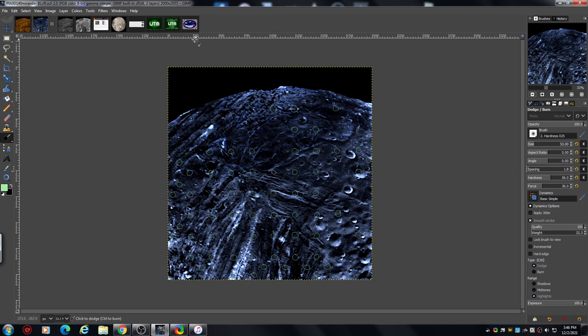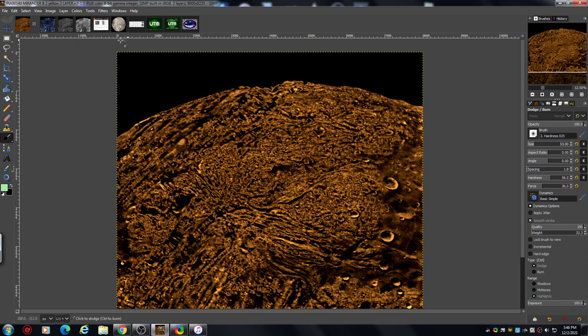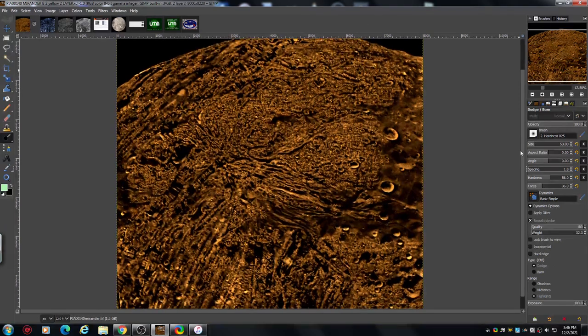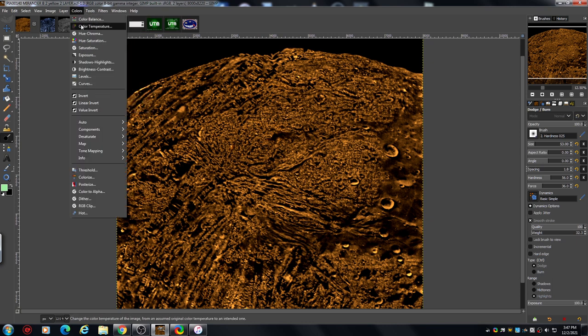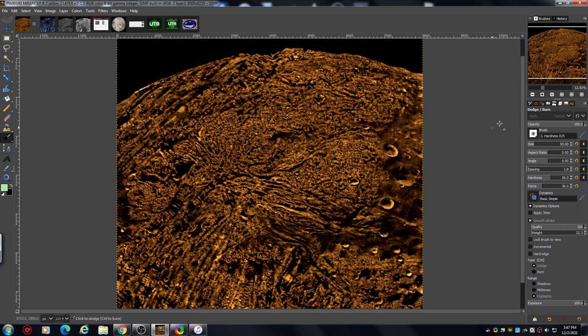So let's get into it. Okay, this is a bit blurry, but it works when you're closer up. And this is simply a color temperature with a bit more saturation on it. It just seemed to be the best color to look at this image.